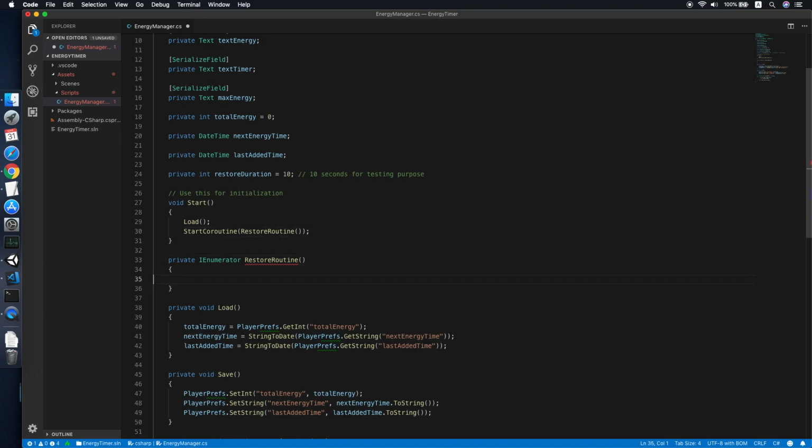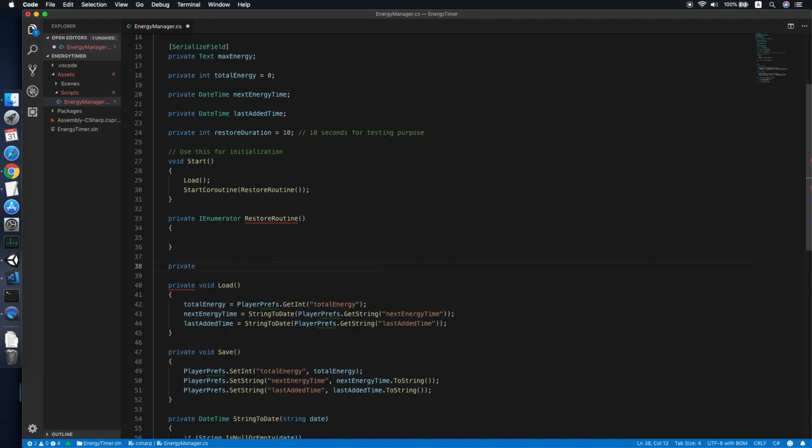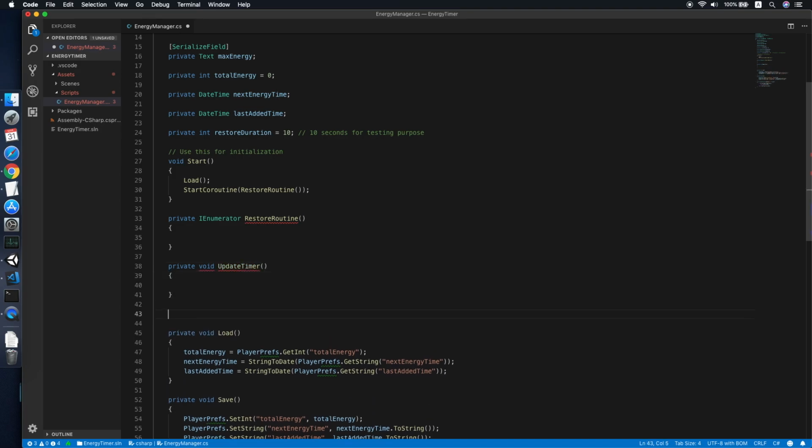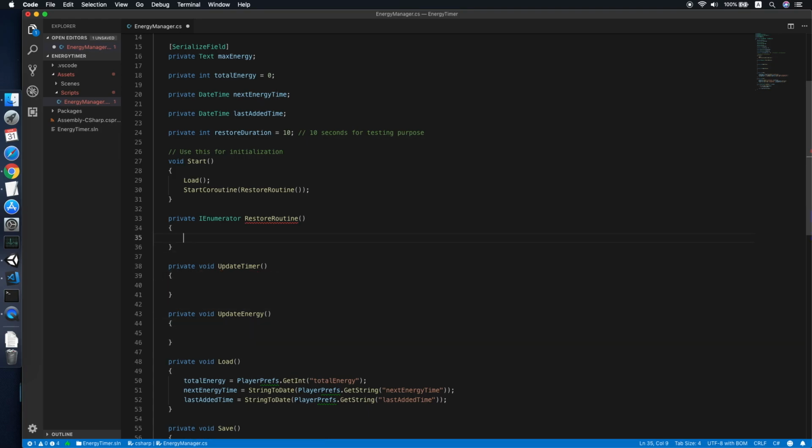So at the start of the routine, after we have the data ready, we need to update the timer UI and also the energy UI, which is the text display to the player. So now we need to create another two methods. We will call this private void UpdateTimer, and also a private void UpdateEnergy. Okay, cool. We will complete these methods later, so we will use them in our routine first.